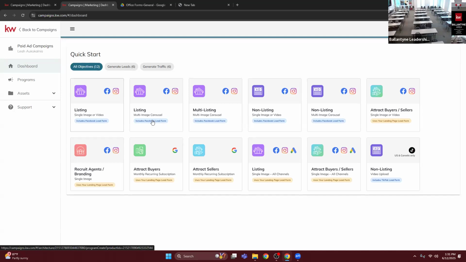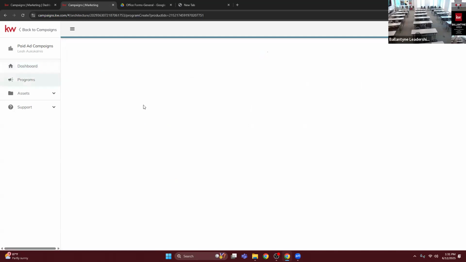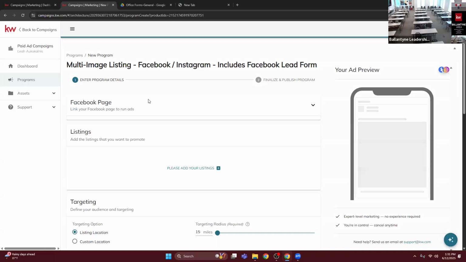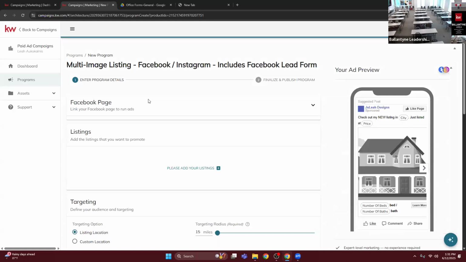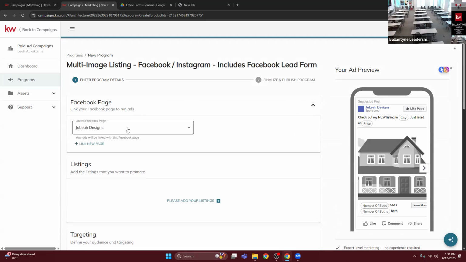But what we're looking at here, single image or multi-image. I usually do the, oh, sorry, that was quick. The multi-image carousel, that was the second option, just so I can do multiple pictures of the house. And it pulls from the MLS, which is cool. So now what I'm doing, top here, I'm just working my way down. I can see the Facebook account that's linked.